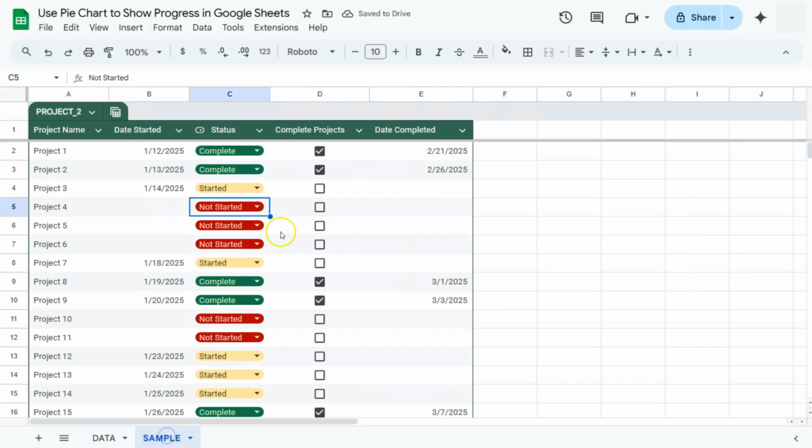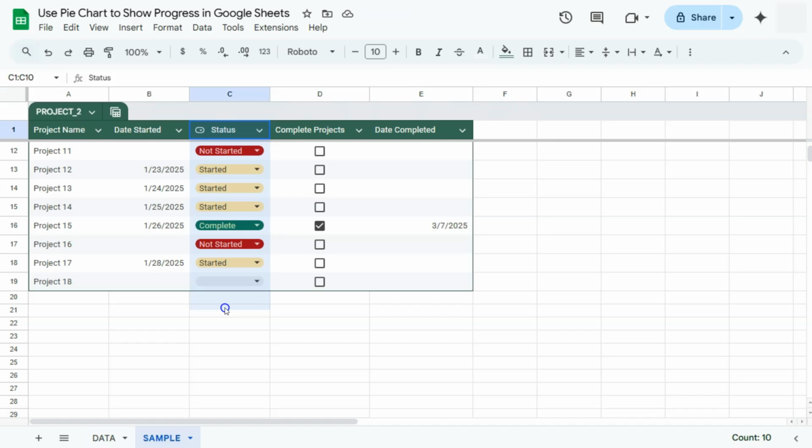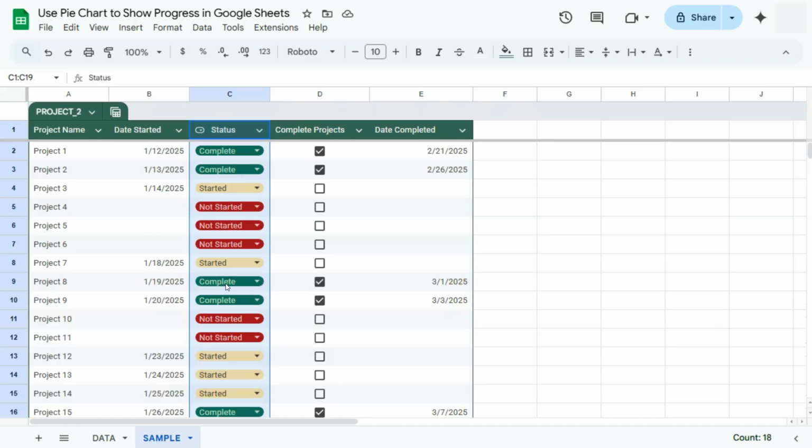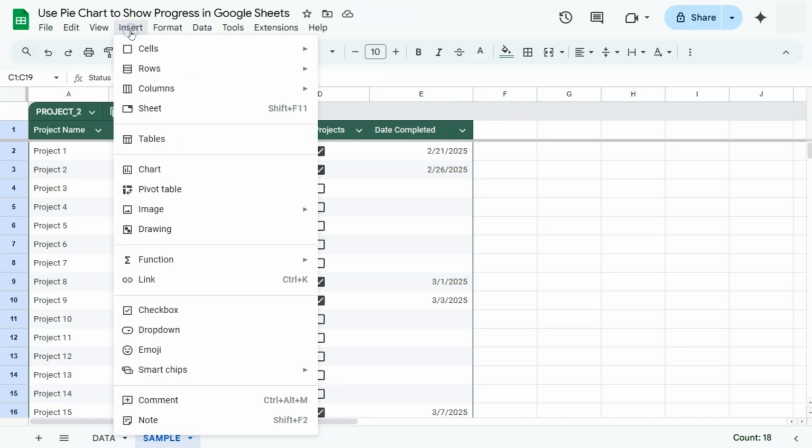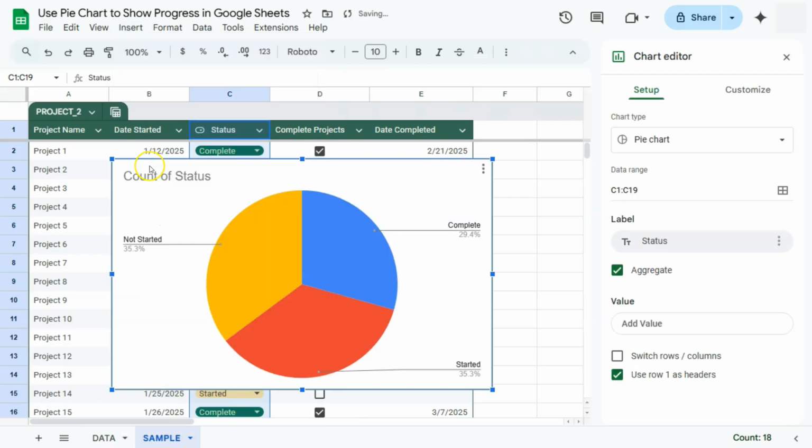I have my sample sheet right here. So what I'm going to do is to select this column right here, which is the status column. Then go to insert here in the menu bar and select chart. Once I've selected a chart, it will automatically recommend the pie chart to me.